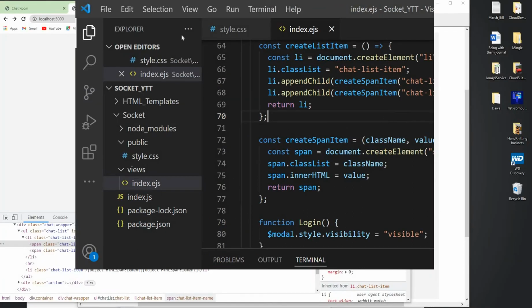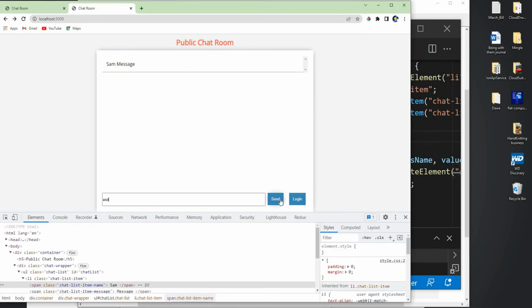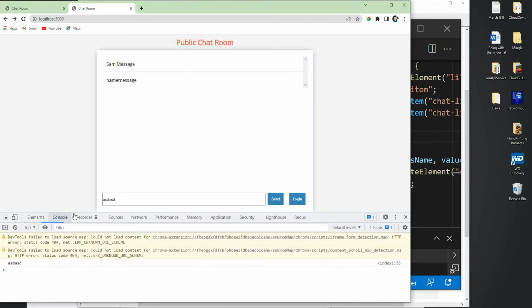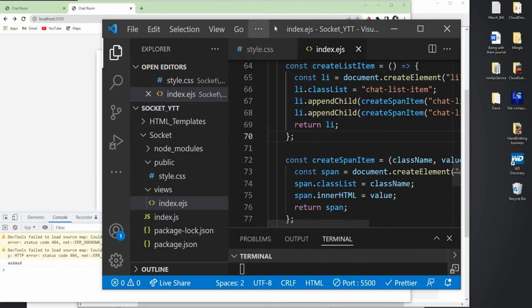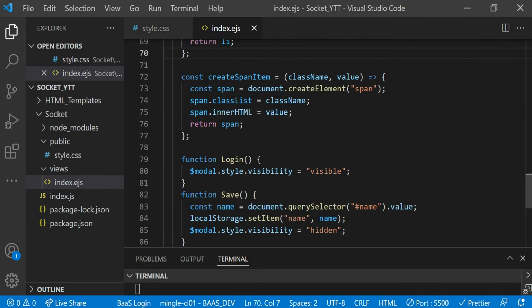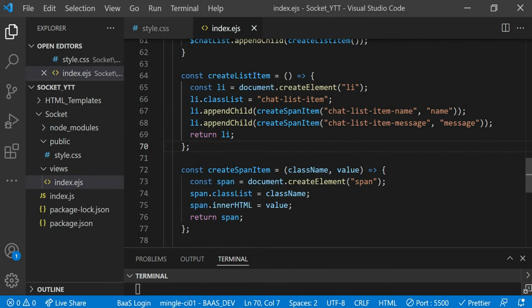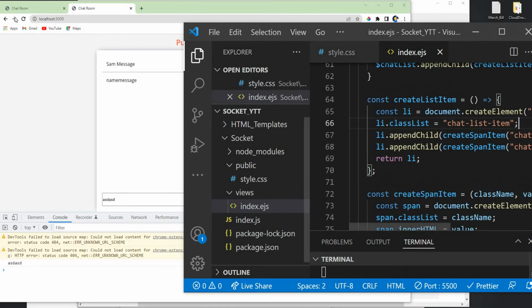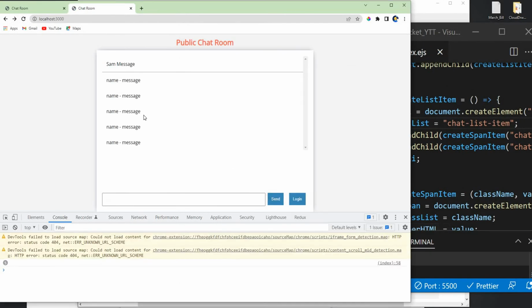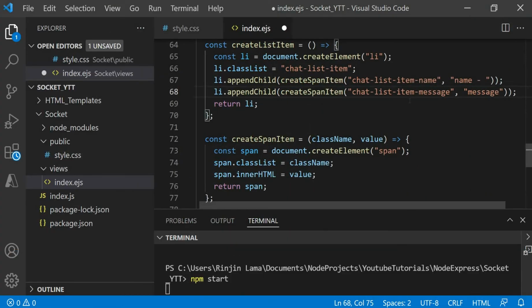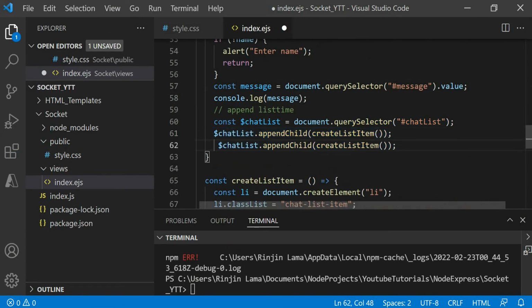So now let's try again. Yep, it is working. So now we see a name and message, and that is printing from the span, which is here, right here. And here, what we can do is we can put a hyphen here. So what happens now, if I send it, then hyphen and send will be sent. Yeah, the other thing we can do is add the HR. So we will add the HR on the child list on here, HR.